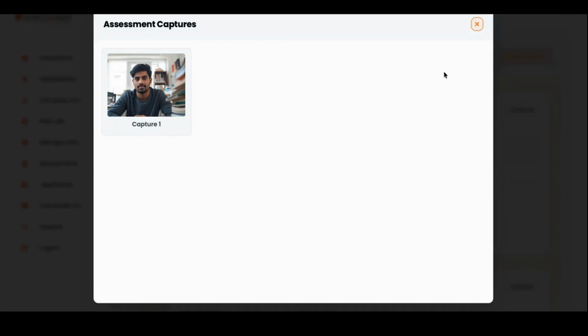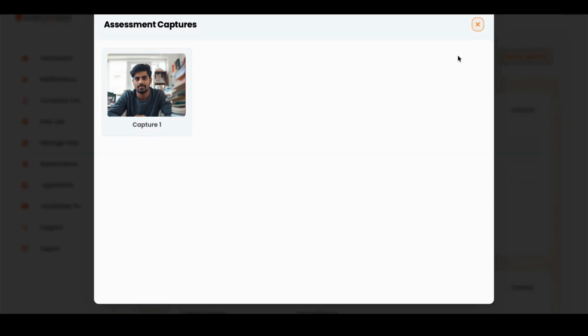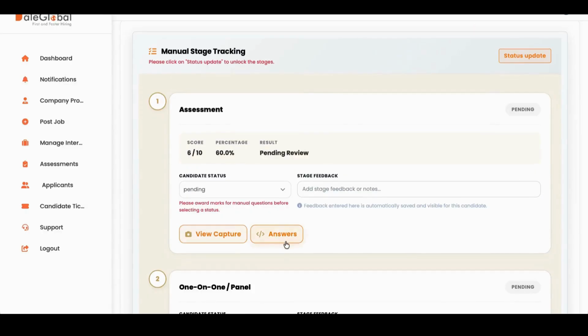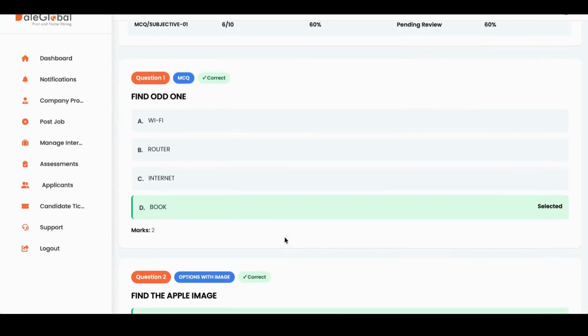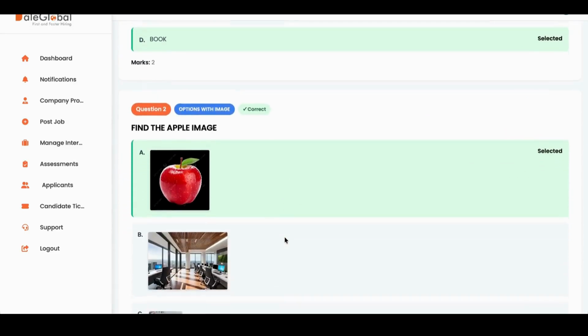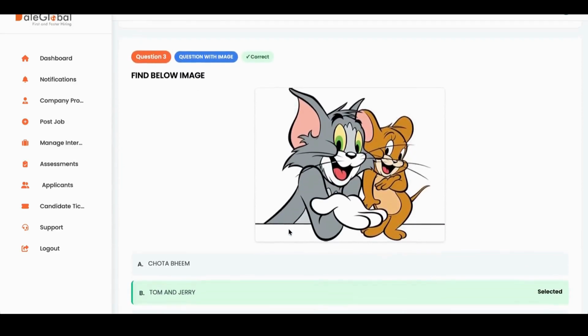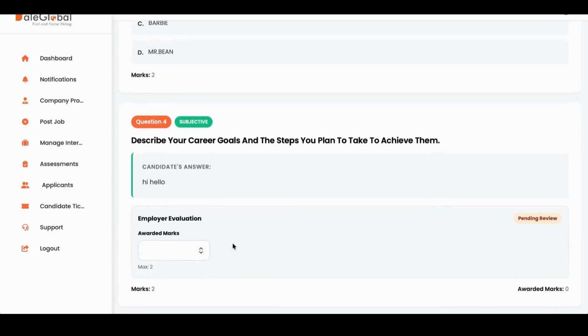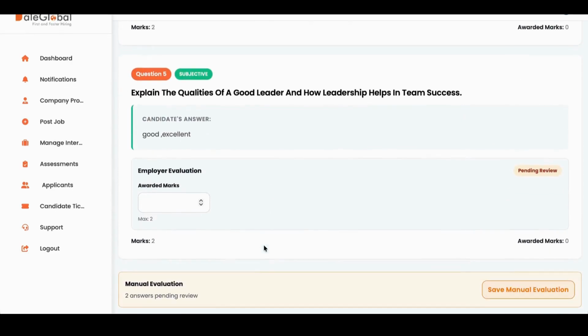This section allows you to view camera captures recorded during the candidate's assessment session. These captures can help identify potential violations, suspicious activity, or assessment misconduct. After reviewing the captured images, click on View Answers. For subjective questions that require manual evaluation, you can review the candidate's response and assign marks accordingly. Once all subjective answers have been evaluated, click on Save Manual Evaluation. Your evaluation will be saved successfully.